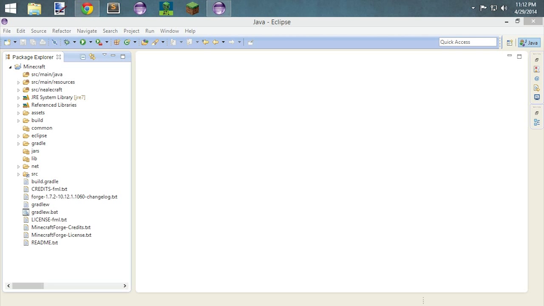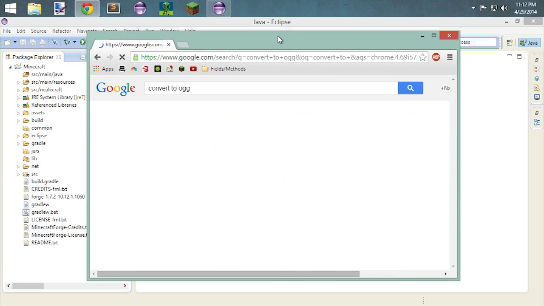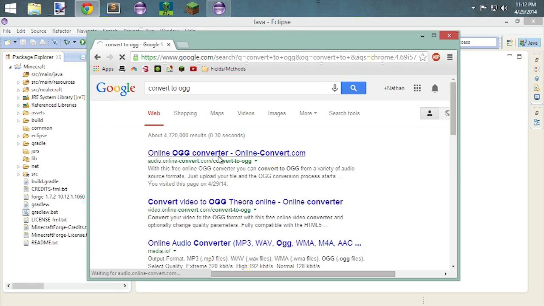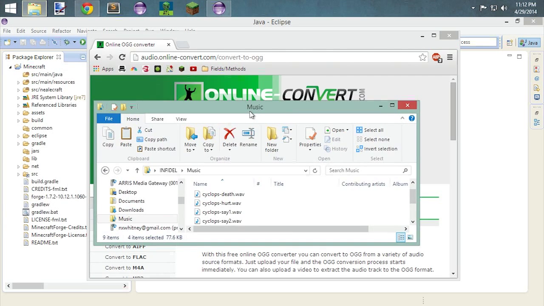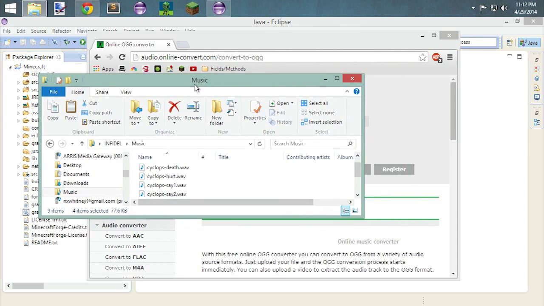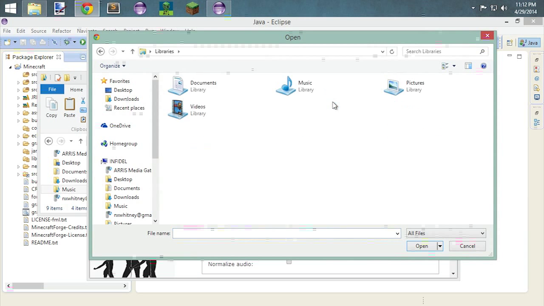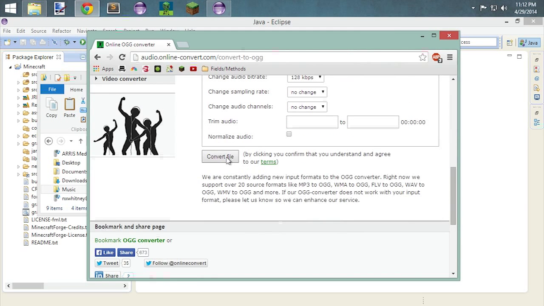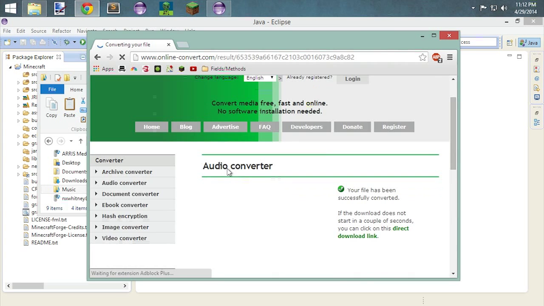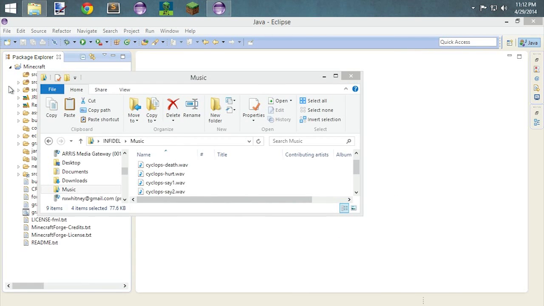We're going to pull up our Google. And you want to know how simple it is? We typed convert to OGG. Like so. And I went to this top one right here. So what I ended up doing was, I had these WAV files like so, right? I just click in here. You choose file, and we're going to go to music, and we're going to say Cyclops Death. It uploads it. Hit convert file, and it automatically downloads that file for me. Pretty sweet.